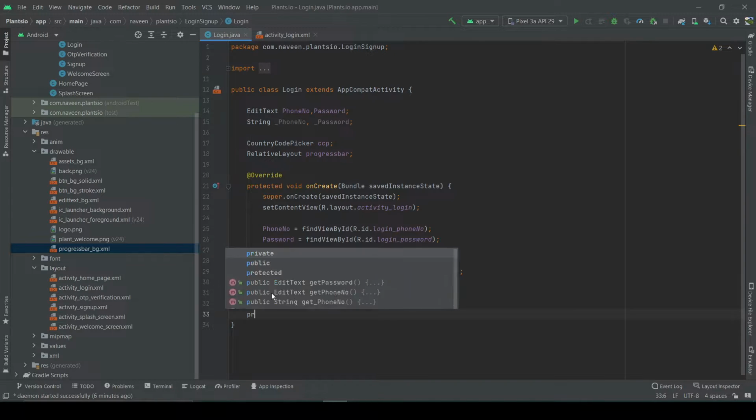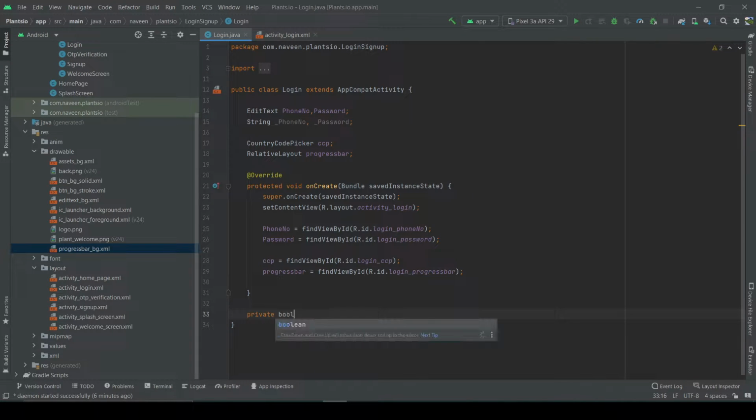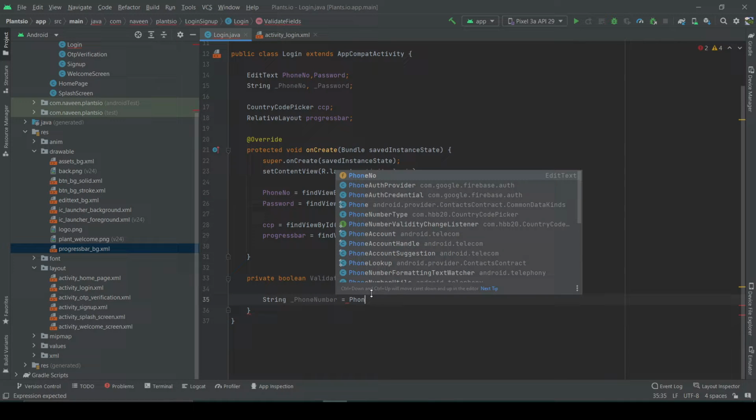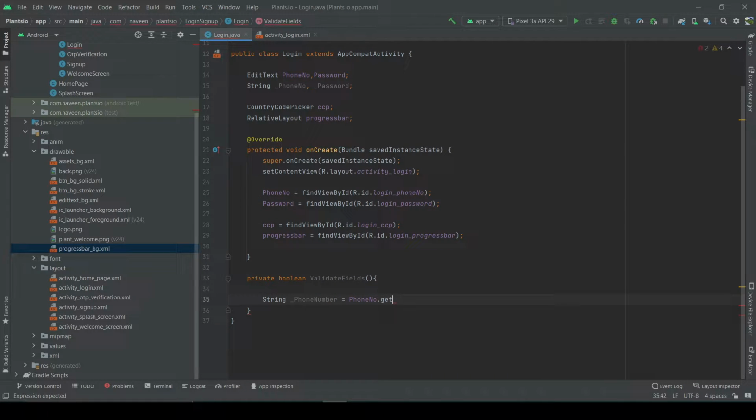Now we need a function to validate fields. The name of the function will be private boolean validateFields. First create a string phone number equal to editText phone number dot getText dot toString dot trim, and copy this one and change the string phone number to string password, and phone number edit text to password edit text.